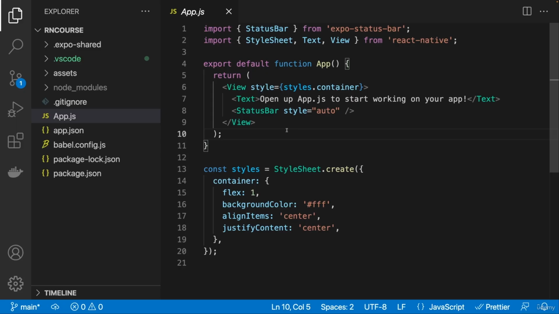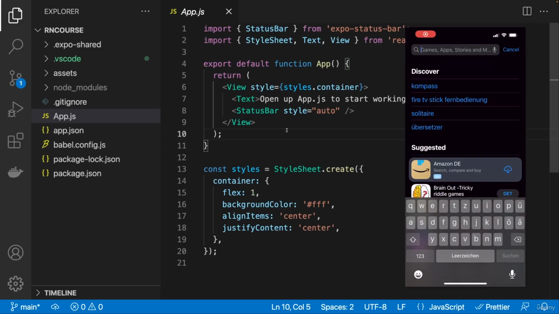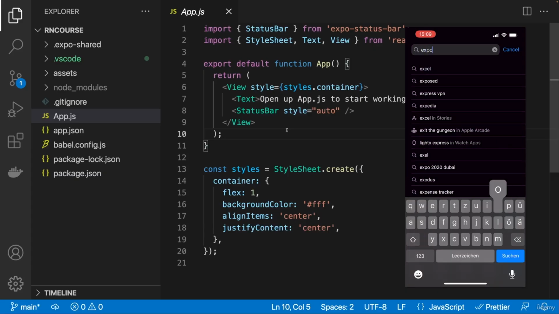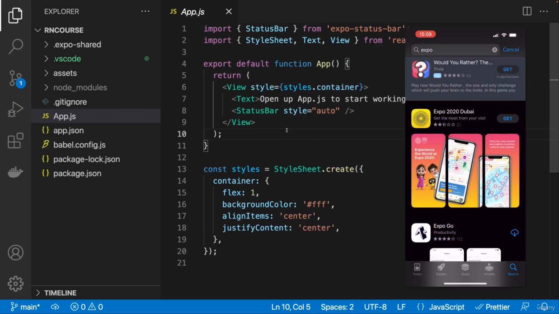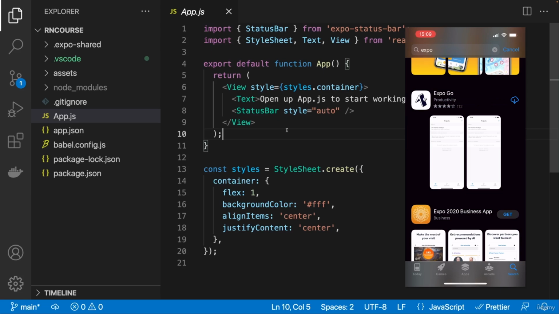You just need an Android device or an iPhone. In my case, I have an iPhone here, but the same is true for Android, and you visit the App Store. There, in the App Store, you can search for Expo. Now, you should find an Expo Go app. This is an app provided by the company behind the Expo CLI and this Expo package, which is part of our project here. So you can now download this app onto your device.